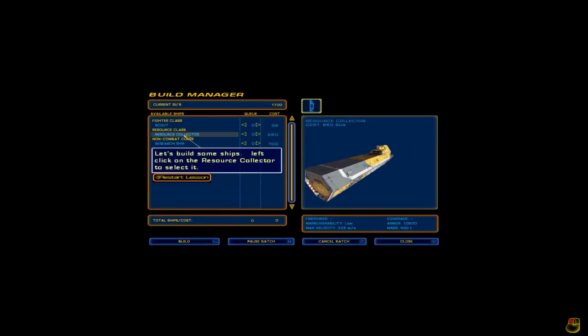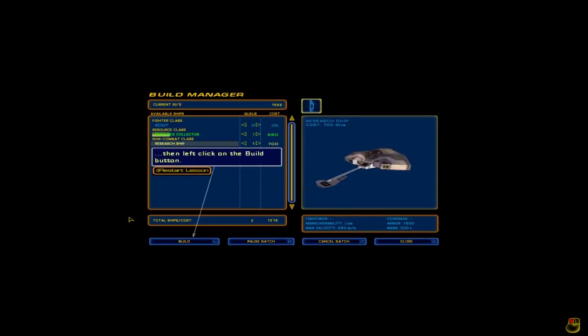Let's build some ships. Left-click on the Resource Collector. Left-click again on the Resource Collector to add one to the build queue. Left-click on the Build button to begin. Notice the progress bar. This indicates how much of the ship has been built. Okay. Click Next to continue. Now add a research ship to the build queue. Then add 10 scouts, Jesus, to the build queue.